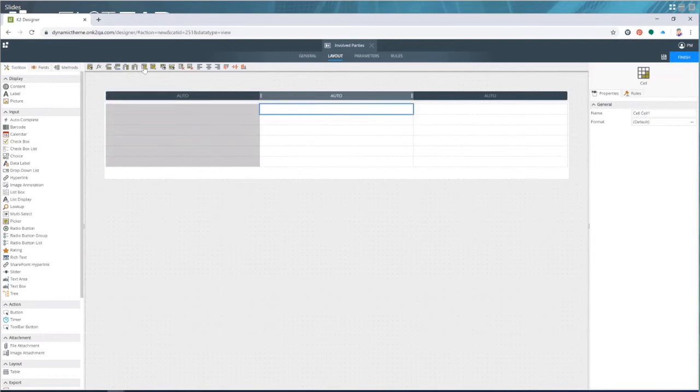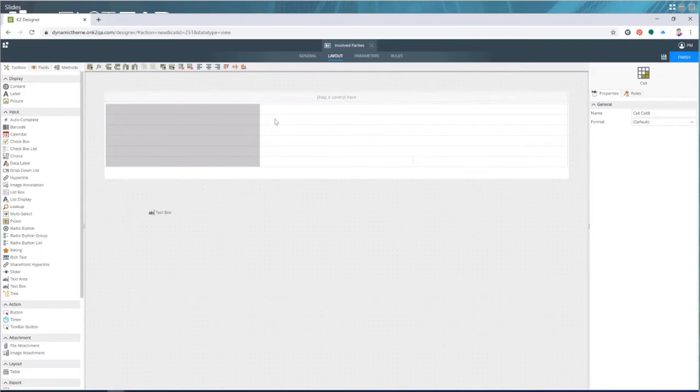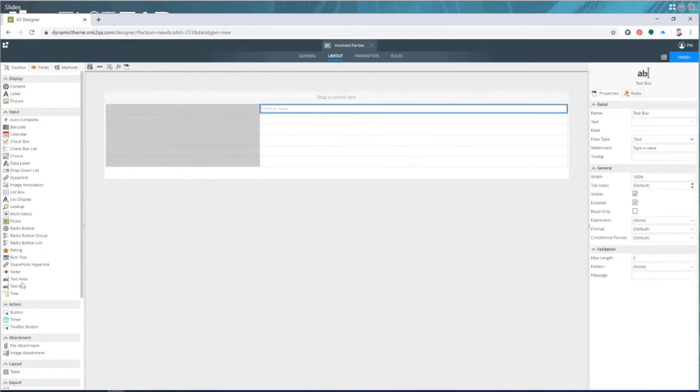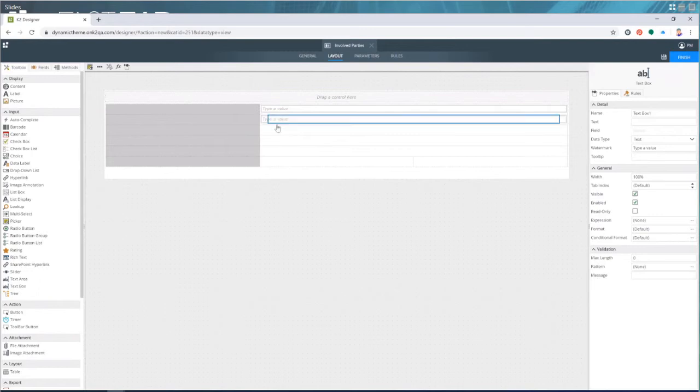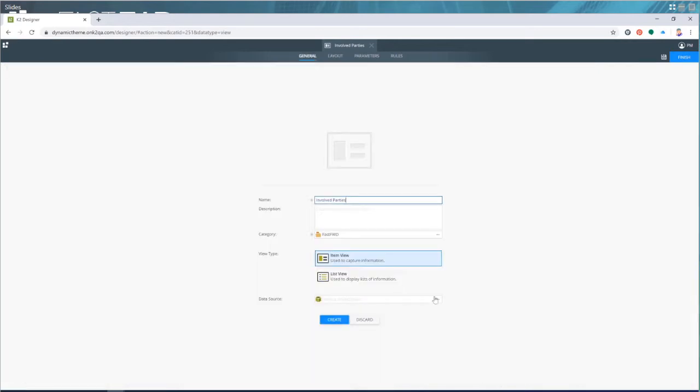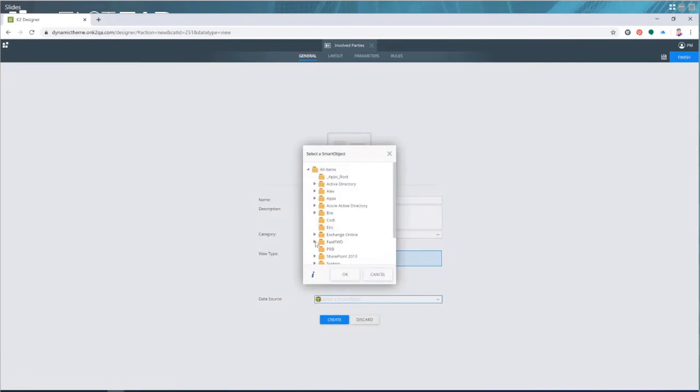I can merge some of these cells together, so I want my layout to have a different width on these cells here. Great. And then I have a full toolbox of controls that I can drag on for my input. So I know I'm going to need to capture some input from the claimant. So let's drag out a couple of text boxes. But that's not dragging my labels on with me, and it's not setting these up with a field because, you know what? I forgot to map a data source. So let's pick out my involved parties smart object.